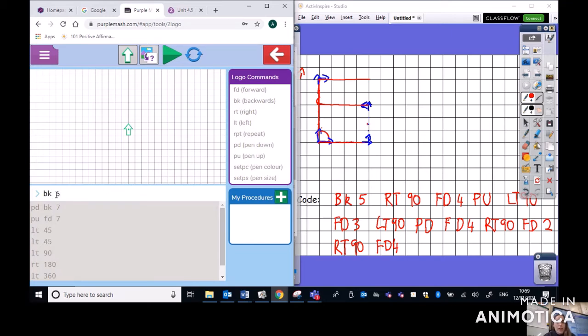BK space 5 space RT space 90 space forward 4 space pen up space left turn space 90 space forward 3 space left turn 90 space pen down. Here we go. FD space 4 space right turn space 90 space forward space 2 space right turn space 90 space forward 4.